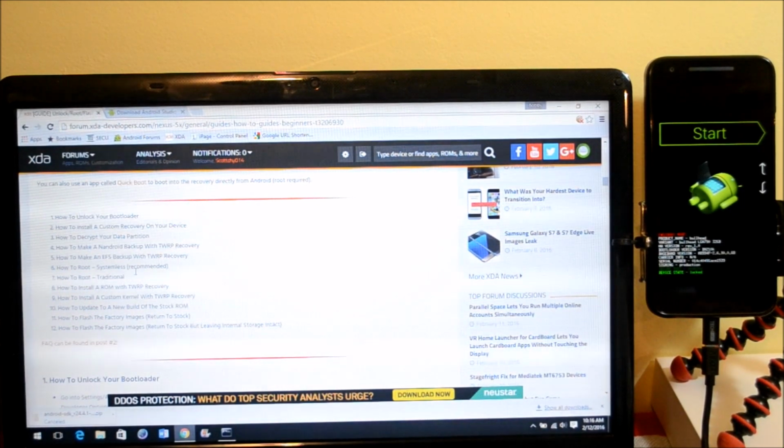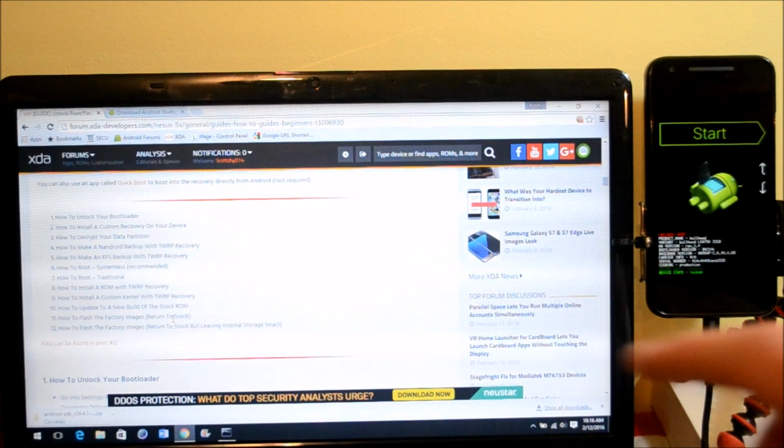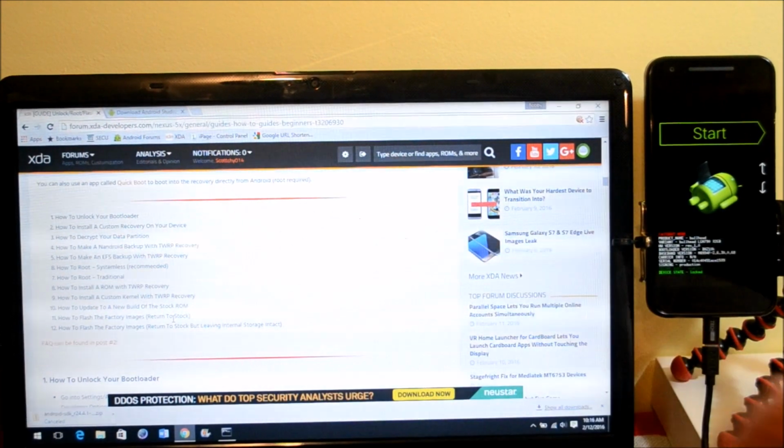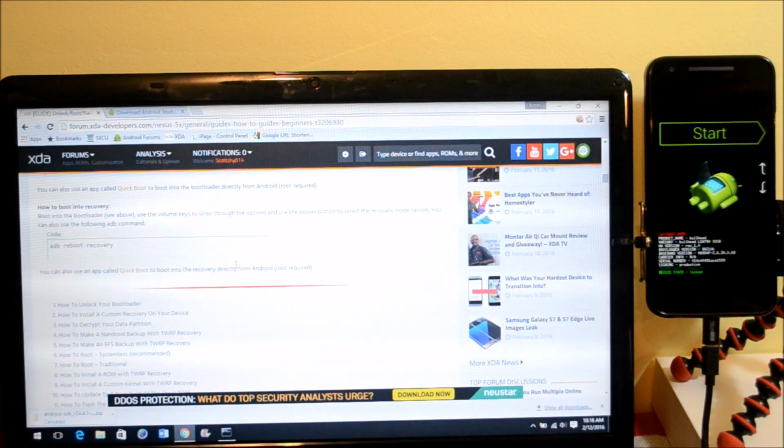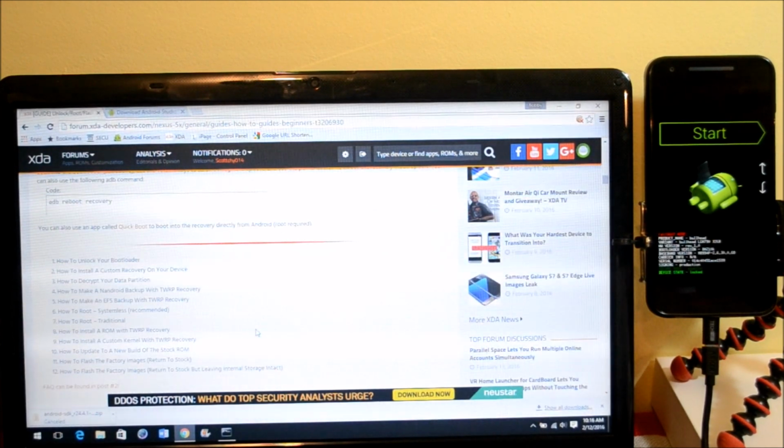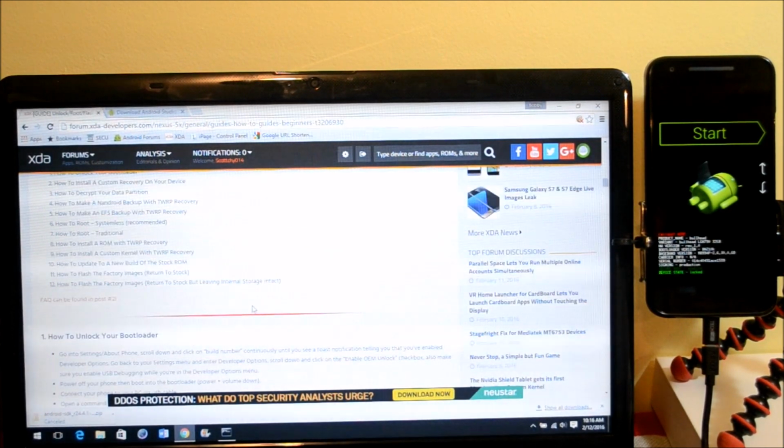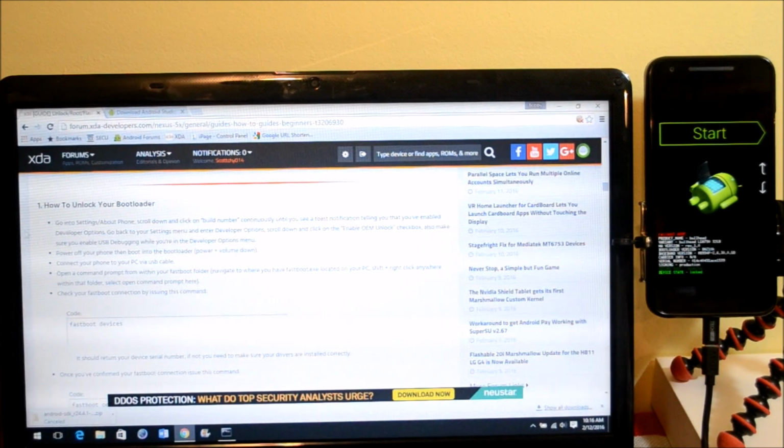So if you scroll down some more, here is all the things. We're pretty much going to cover all of it over here on the left. Not right now. This will be a series of videos. So the next thing we're going to do, now that we've got everything connected, we're going to unlock our bootloader. So you scroll down here. Number 1, how to unlock your bootloader.